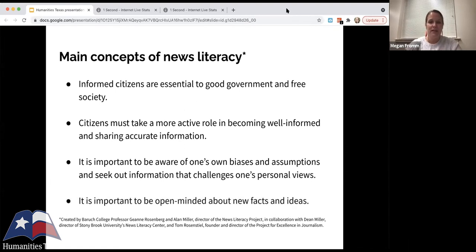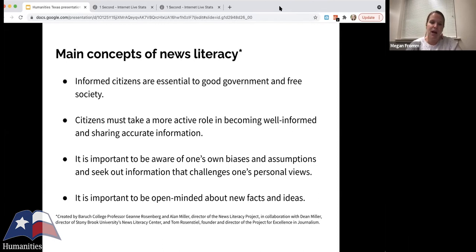And then being open-minded is another aspect about that. So how do we open our minds to new facts and new ideas? So these are assumptions I like to share with my students to really just frame out why we're talking about this, ways that we will approach information and approach our learning.